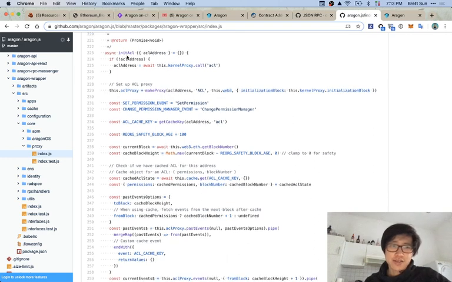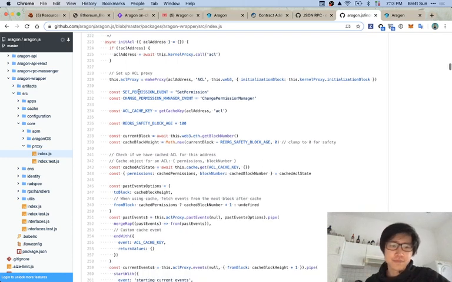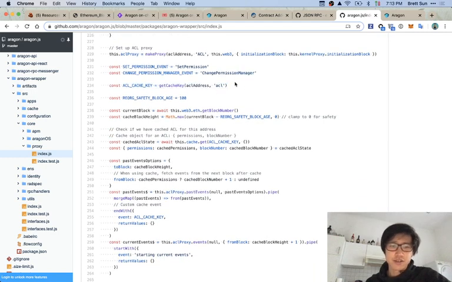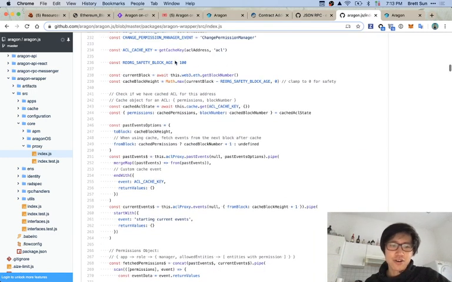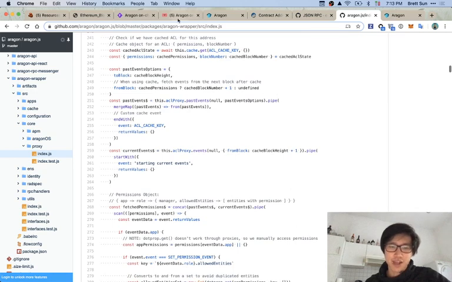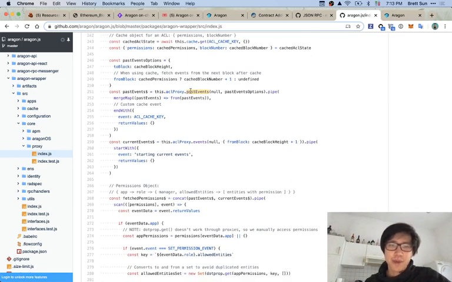So when we get this, we're going to make a Web3 contract. Again, it's going to be the ACL proxy. That's going to allow us to get logs as well as call into it. So we're specifically interested in two logs right now, and then we have a bit of caching. Ignore the caching, but effectively, if we get past the caching, we're calling past events.